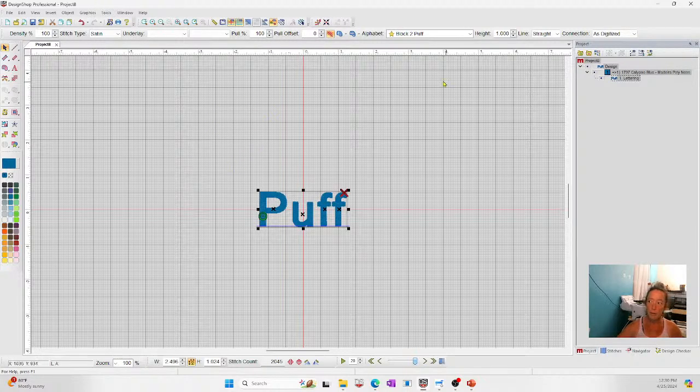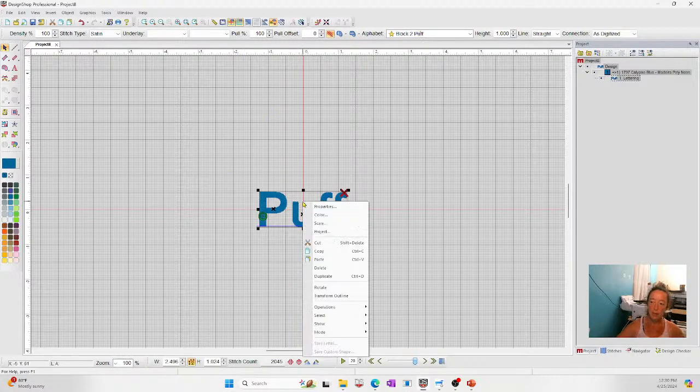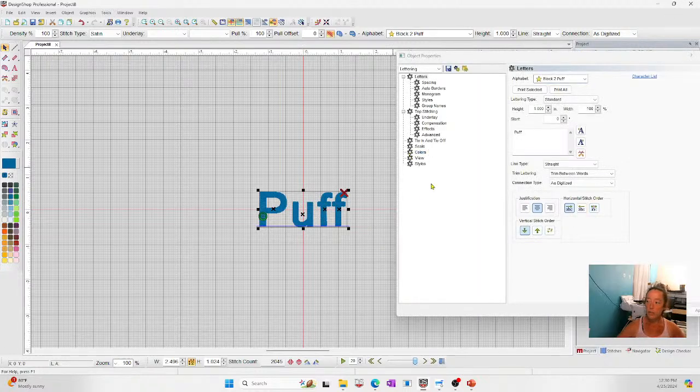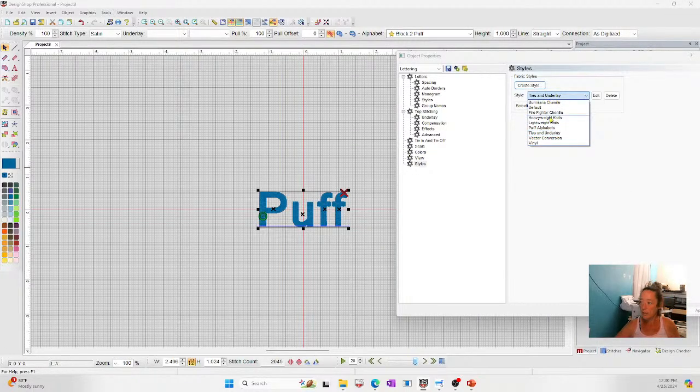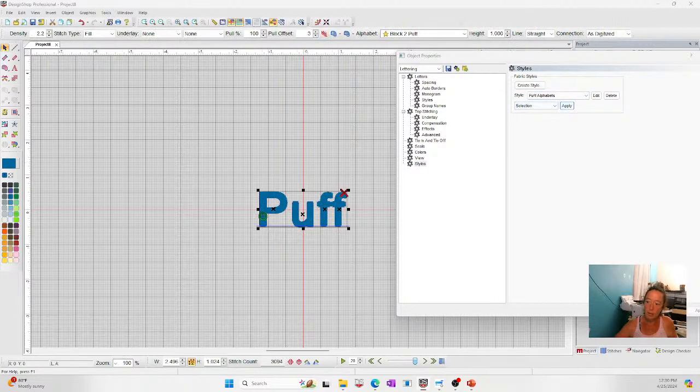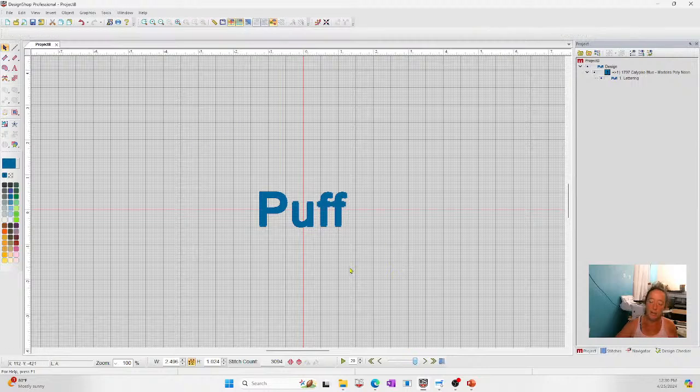So if you're going to use the puff fonts, you select it as puff, and then you have to apply properties to it. So if you go into styles, down here there's a puff alphabets. Select that puff alphabet selection and hit apply. And now all the settings are applied to be puff.